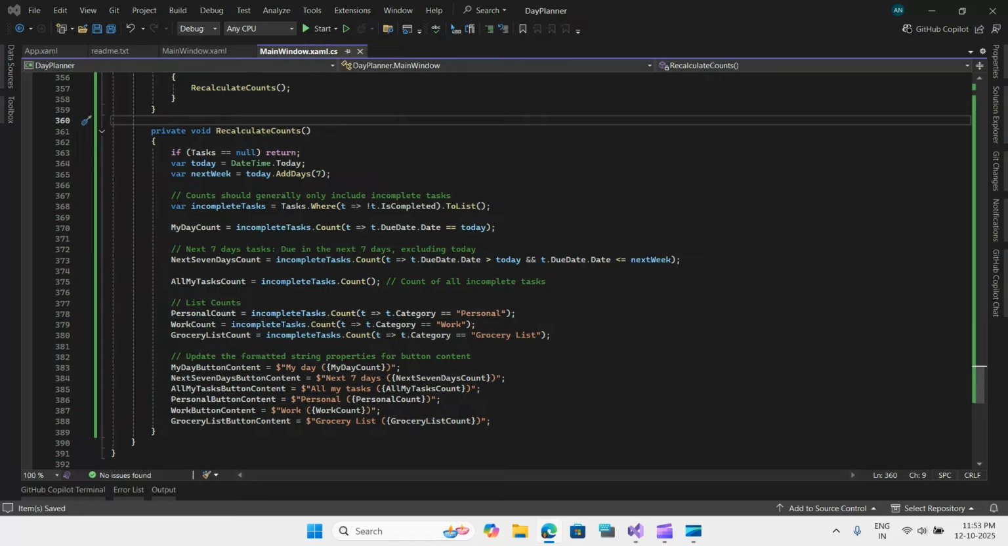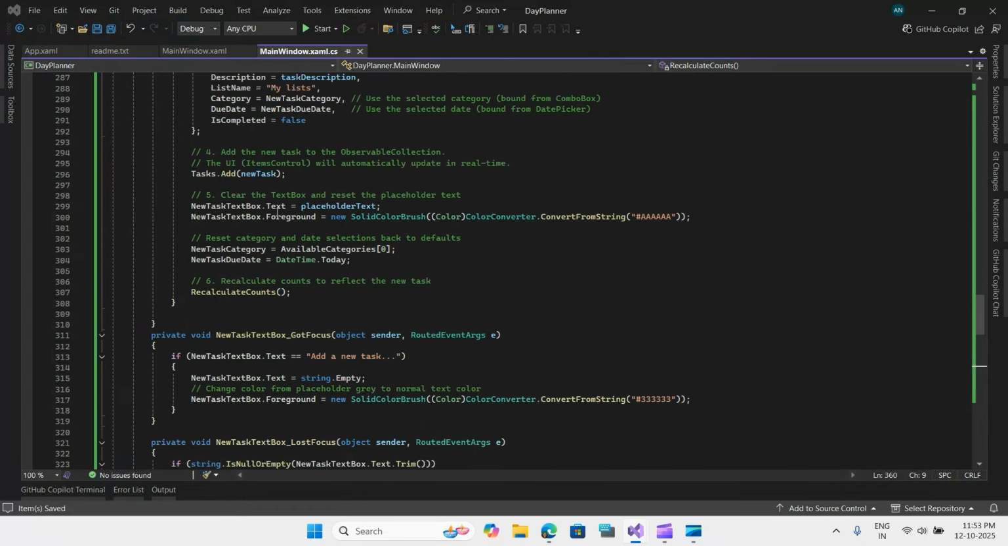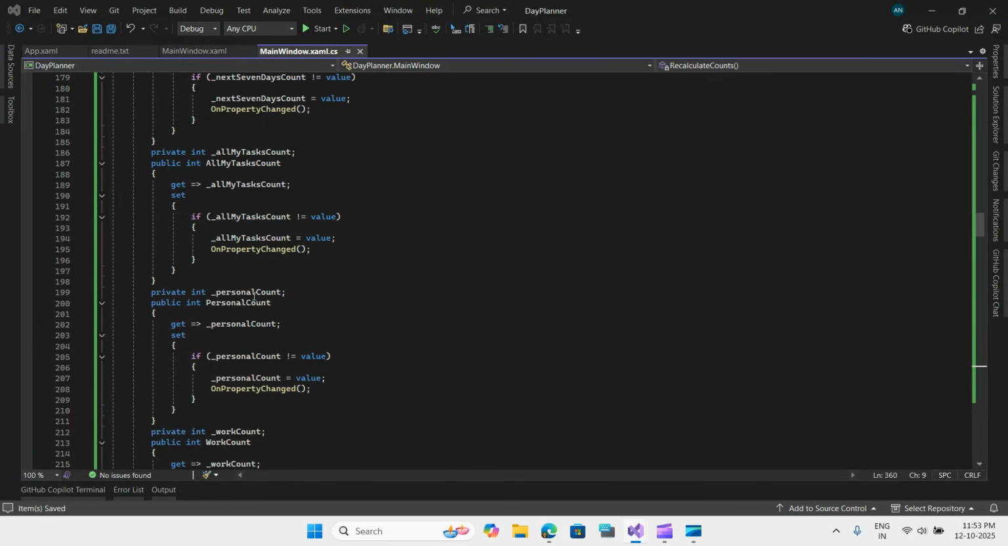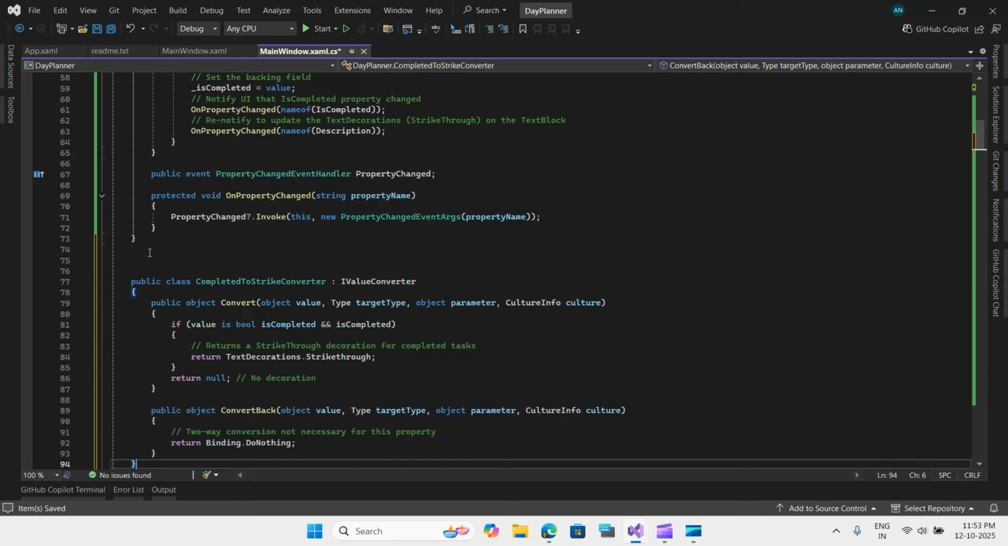So the two final components bring polish to our application: the custom value converters and dynamic list filtering. So the custom value converters, we need to add a few pieces of code, and I'll explain what this code does. So the first value converter is our completed to strike converter. So let me go ahead and add it before our main window. So let me enter over here and add this value converter.